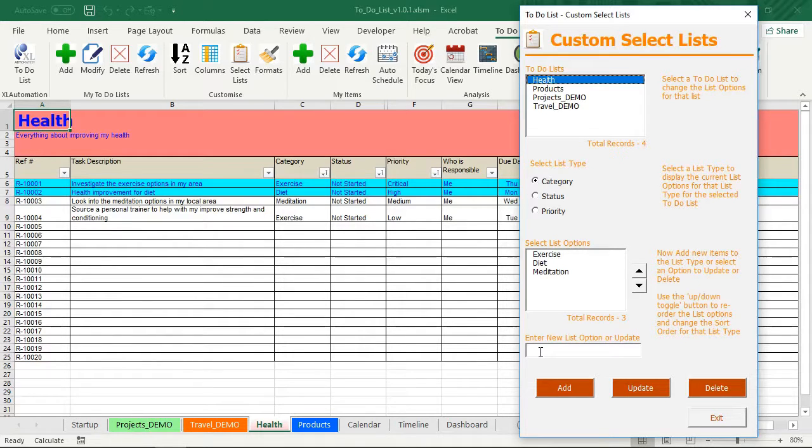Now you can add items to this list by including them at the bottom here, and then clicking add. I'll just add a new item here. And then that new item appears in this list as a selectable item. And we can reorder these items.